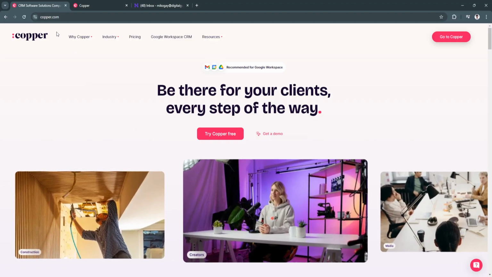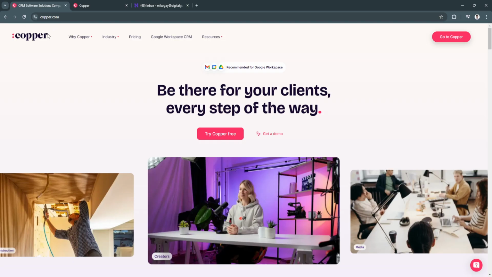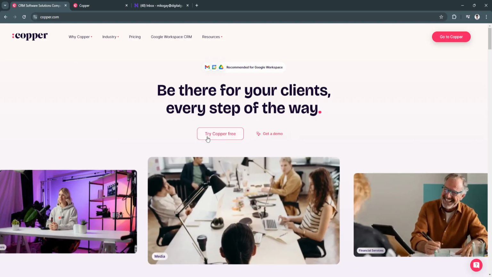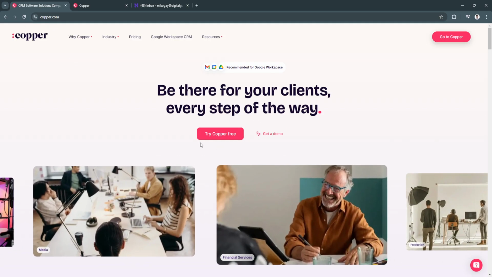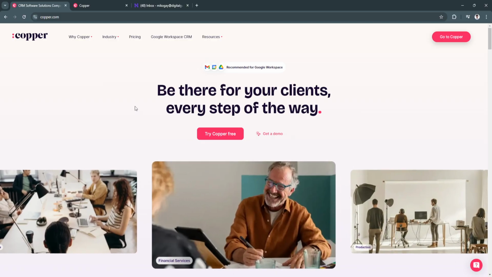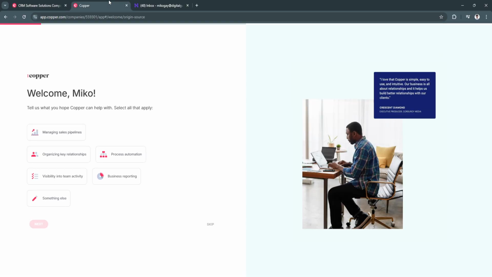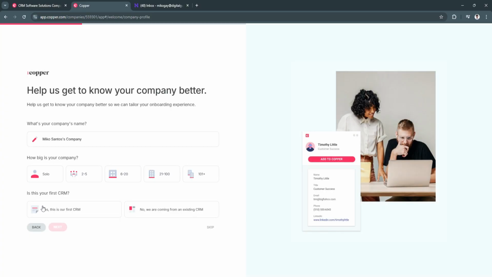So now what you want to do is simply head over to Copper CRM's website. And from here, you can try Copper for free. So now after signing up for an account, you will be redirected to this page. As you can see, it says, tell us what you hope Copper can help with. So we want to select all that apply. Let's say manage sales pipelines, organizing key relationships, business reporting. So click on next.